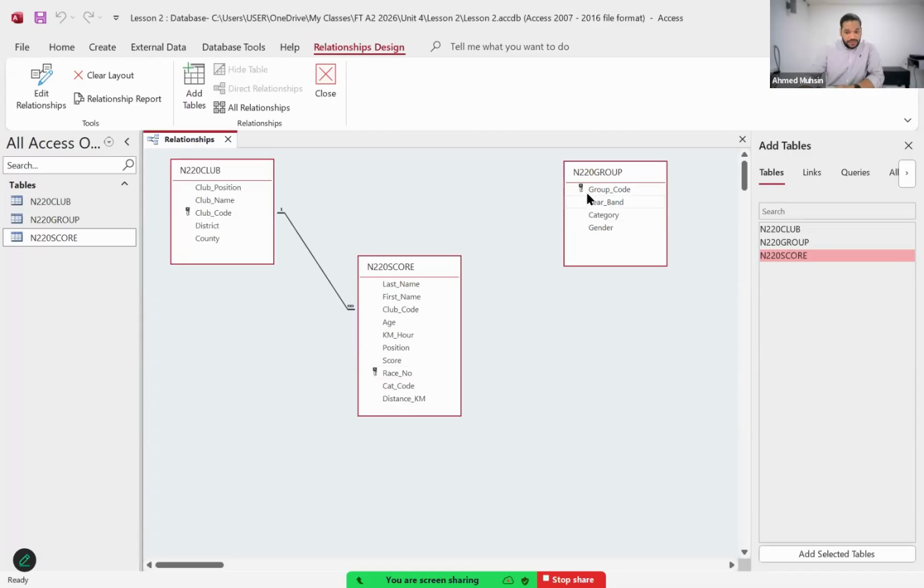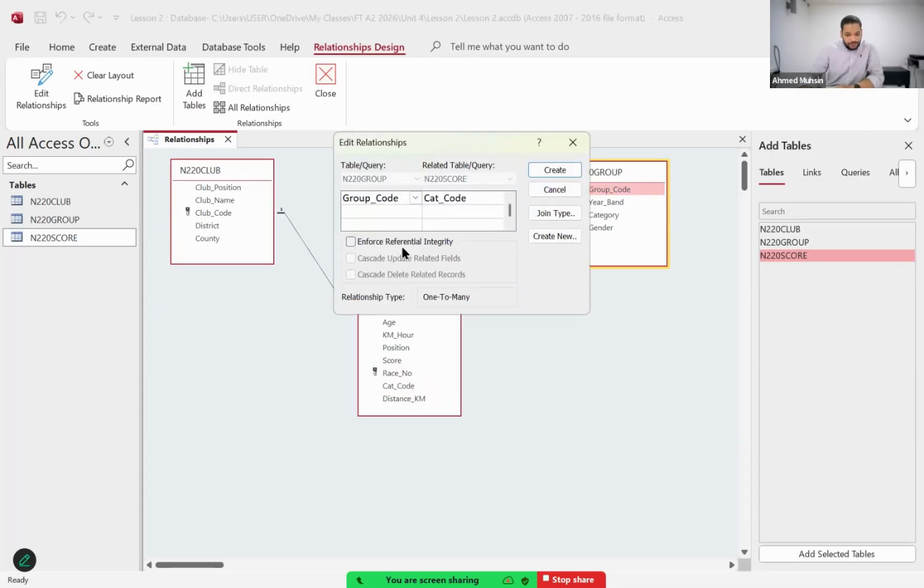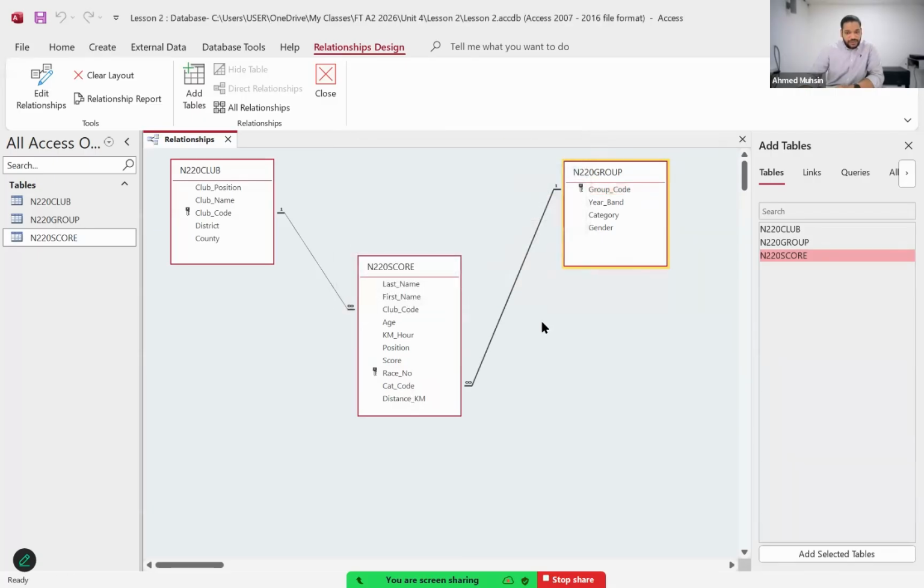Okay, everyone, here group code with cat code. They have just changed the name of the field over here. In the score table, instead of calling it group code, they are calling it cat code. Are we okay with this? So you need to connect this group code with this cat code, which they mean category code, I think. Enforce referential integrity and click on create.